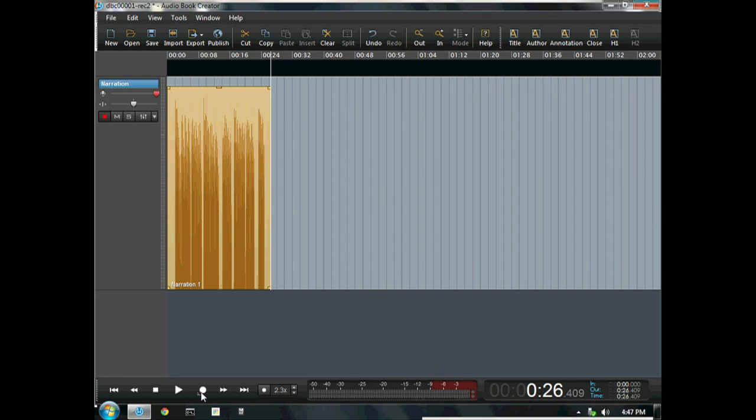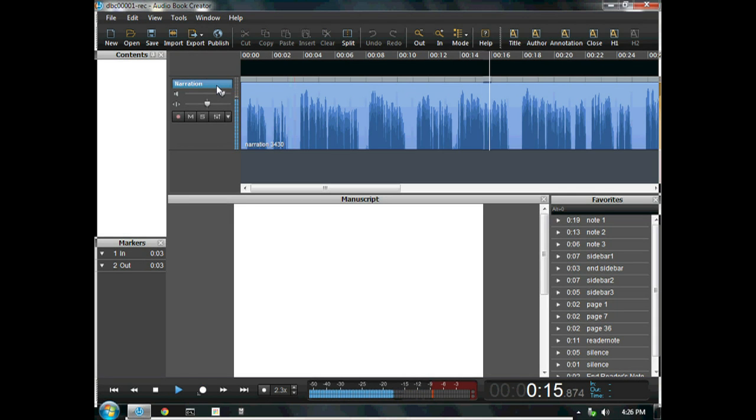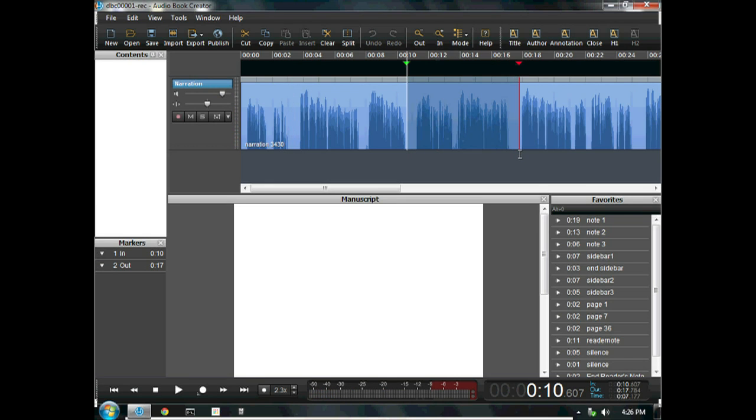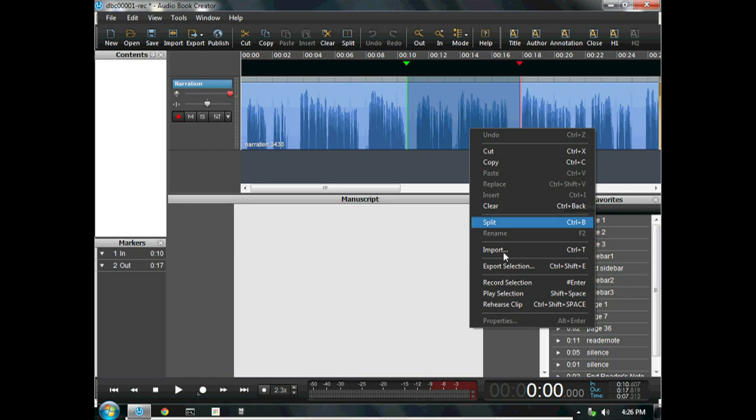I will demonstrate making a correction in the book, Deadline Artists. Use the specialized recording feature Record Selection to punch in and correct portions of narration that were found to have errors. Locate and select the error using the I as in in and O as in out keys. Then arm the track and choose Record Selection from the context menu.